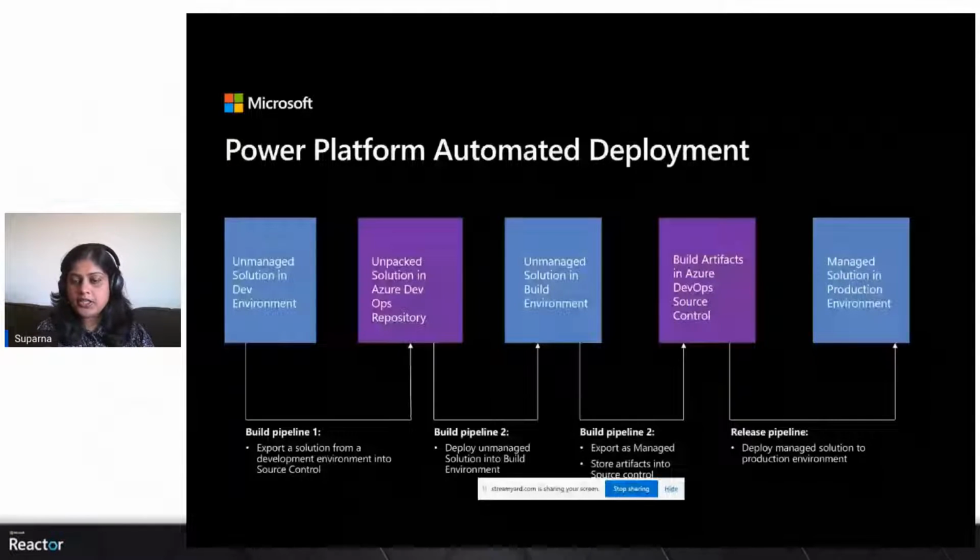Then I will be creating a release pipeline. This release pipeline will take the build artifacts from the source control and deploy the solution as a managed one into my production environment. So this is basically the full flow of how I'm going to implement the automated deployment using the Azure DevOps pipelines. I have talked a lot. Now let me jump into a demo.